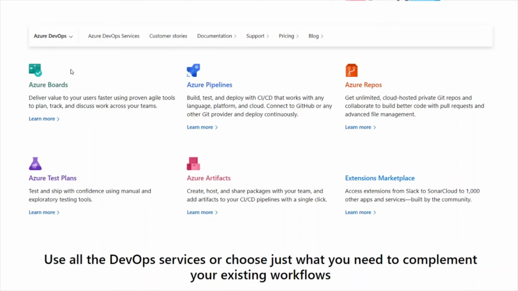Azure Boards is used to plan and keep track of your work and discuss. So Azure Boards is simply to plan, track, and discuss your problems. Azure Pipelines is to build, test, and deploy. So it's basically the pipelines which are doing continuous integration and continuous delivery. These two things are done in Azure Pipelines.